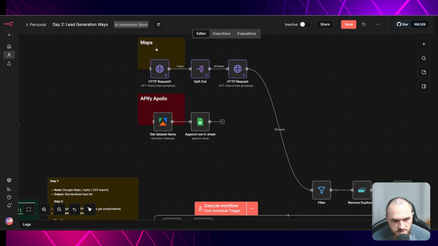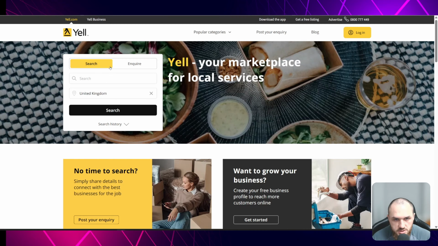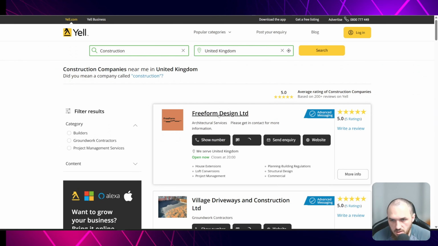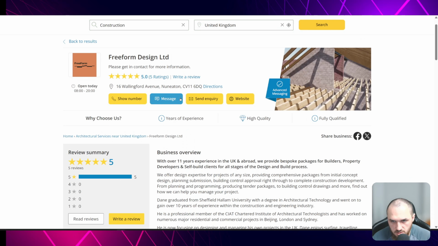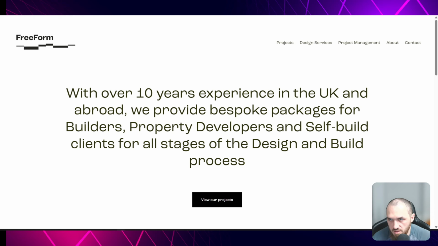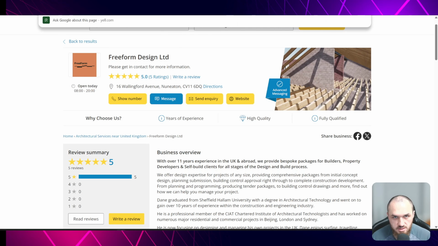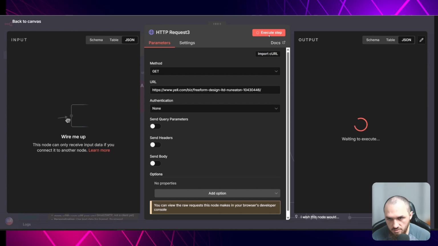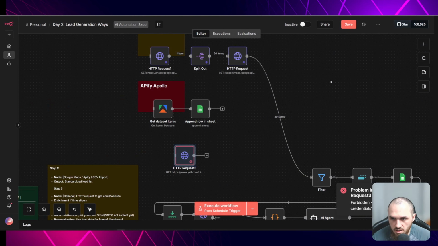After covering Google Maps and Apify Apollo scraping, we have Yellow Pages. So the Yellow Pages websites are like this. You can search for construction companies, let's say, and when you click the company, you can see their number, email, website, and you can access them. But almost most of them now are made so that we cannot access them through an HTTP request. If we try to make an HTTP request to these websites, they say forbidden, perhaps a credential check.